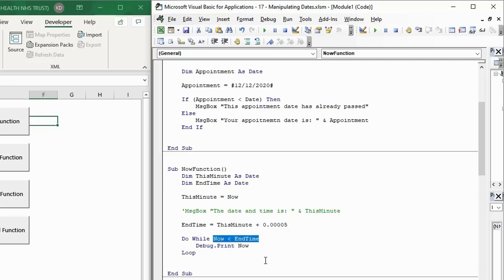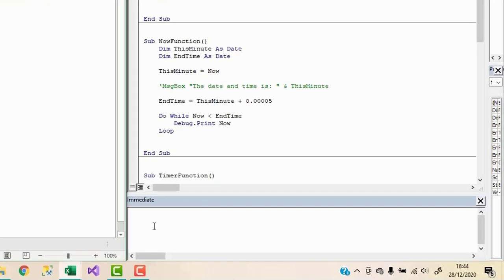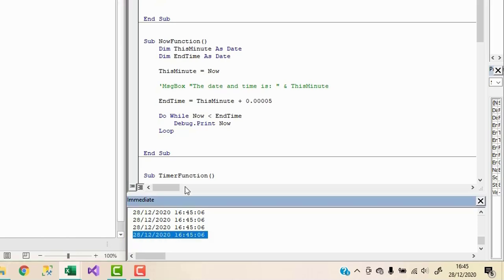So while now happens to be less than end time, print the date and time. Debug.print will print whatever you happen to put after the print. So debug.print will print, in this case now, into my immediate window. Let's test that. Now watch the immediate window as I run the function, and you will see it printing the date and time, and you can see the time incrementing for 5 seconds. And that's how we use the now function.